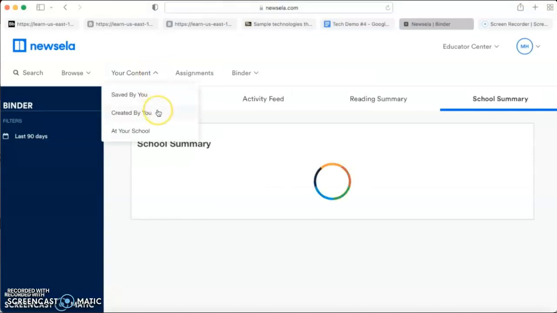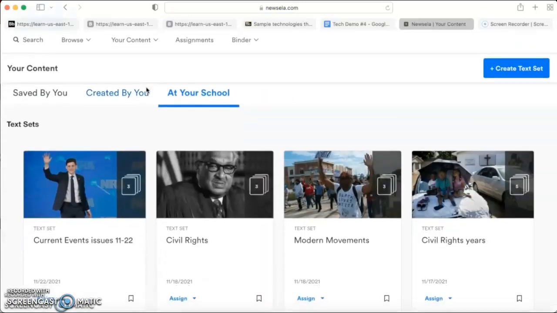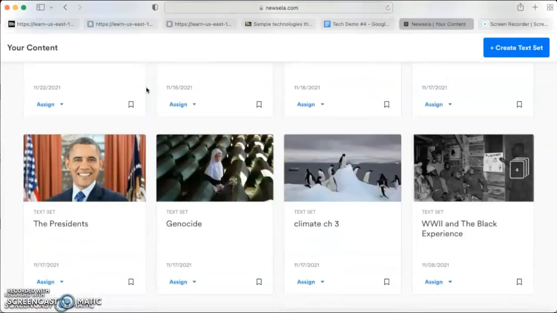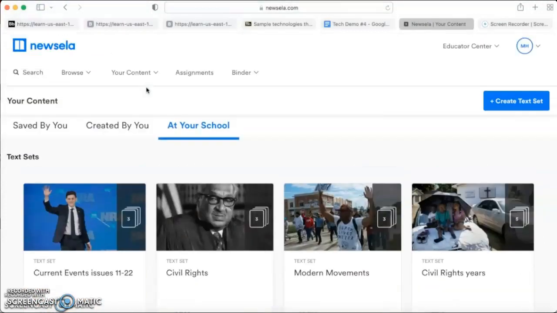And then you can click on content at your school, which I think is really cool. You can see what other teachers are assigning to their students, which builds more creativity and gives you ideas on what you could give to your students. So I just found all of these text sets.